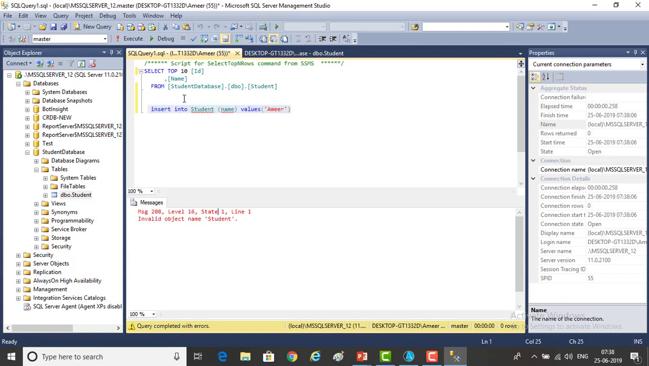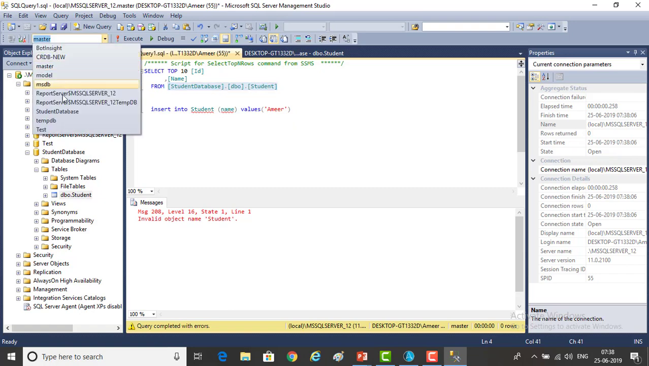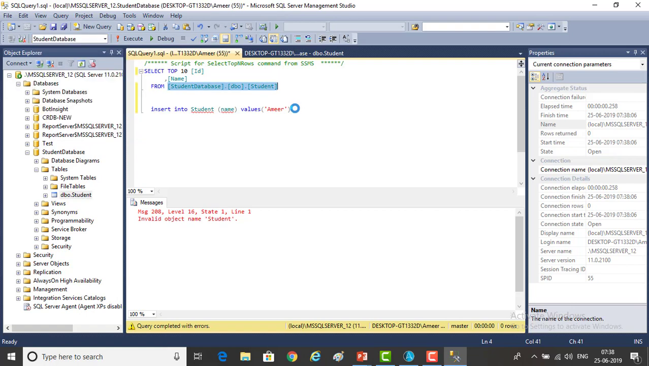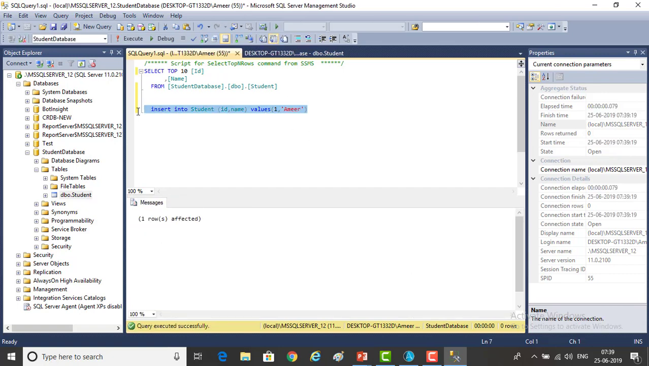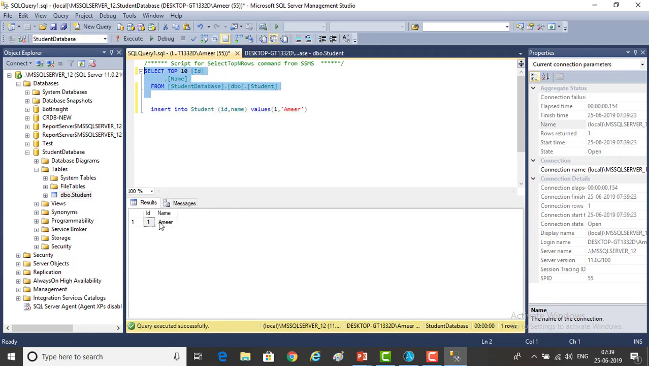If you see over here, I have given master, that's the reason. Let me change it and go to the student database. Now I'm inserting into it, giving ID and name, and after that giving the value as 1, and then executing it. If you see, ID also we have to give over there. ID as 1 and name as Amir.